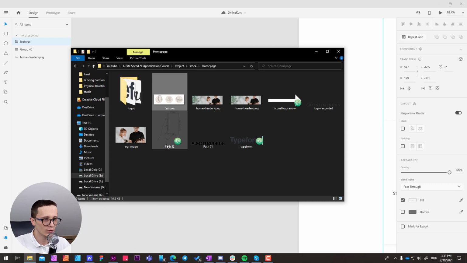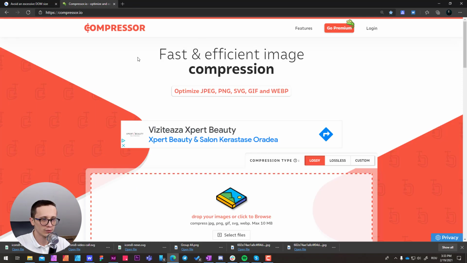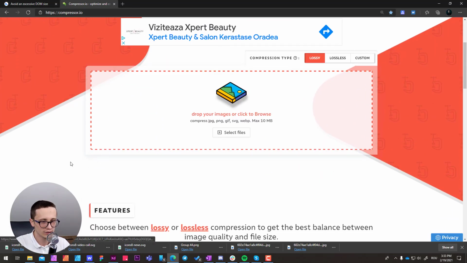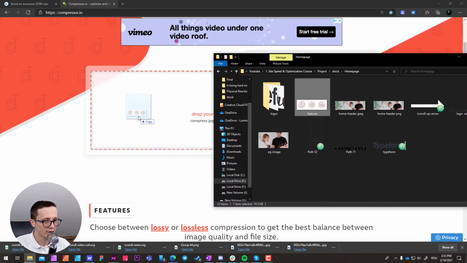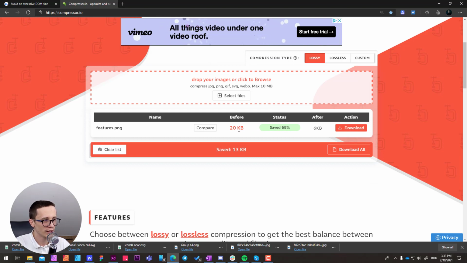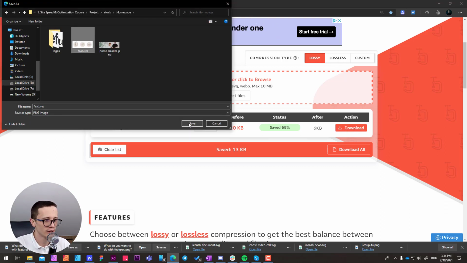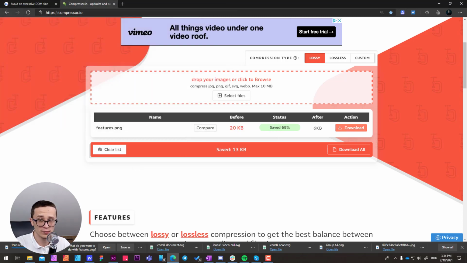Now that's still way bigger than our path 52 right here, which is only around 7 kilobytes. But guess what? Let's open up our magic tool, compressor.io, and drag and drop our exported sprited image right here. Good. And as you can see, we saved 68%, and from 20 kilobytes we went all the way to 6 kilobytes, which by the way is way less than our SVG illustration. And I'm gonna replace my original with the optimized image. So save, yes, replace.